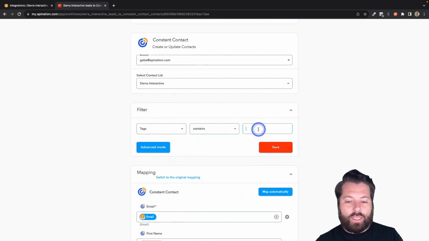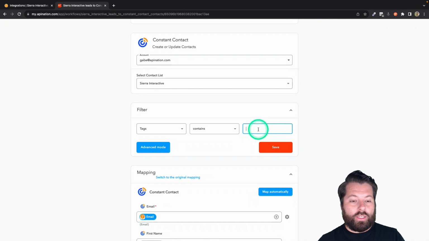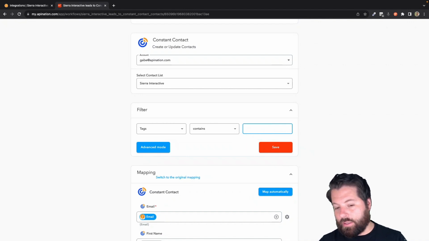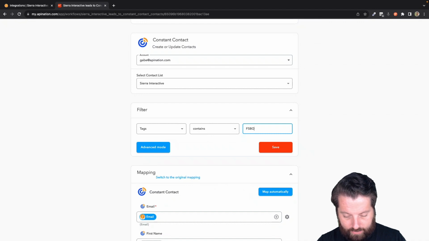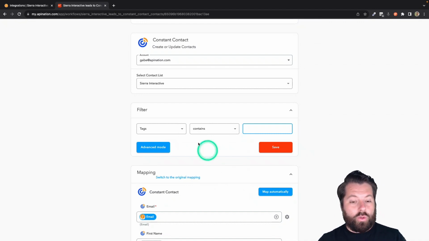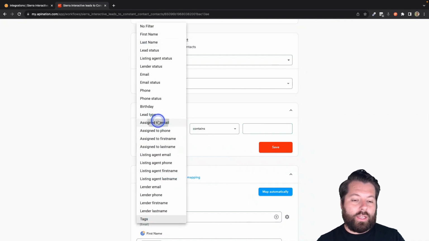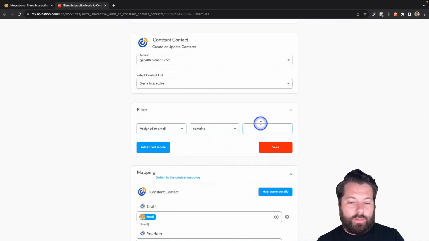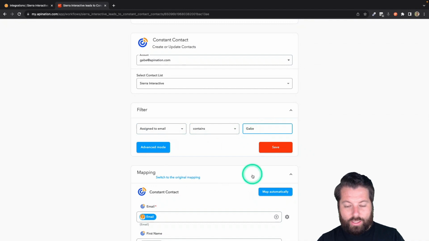So then I can create a newsletter list in Constant Contact of just people who have been tagged hot, or just people who've been tagged FSBO or military or anything like that. So I could do that, or I could do it based on the assigned agent email. So I can say, let's just create a list of everybody who's assigned to the agent with the email API Nation, gabe@apination.com.